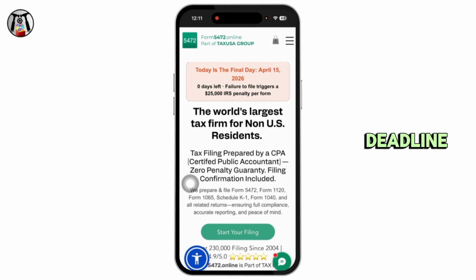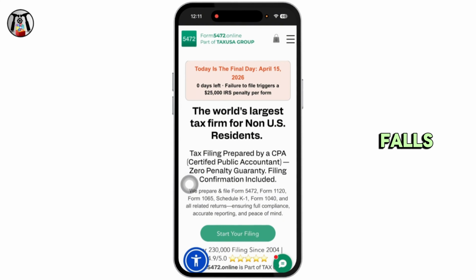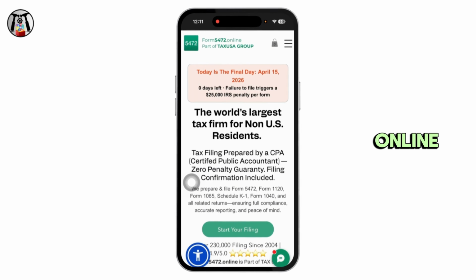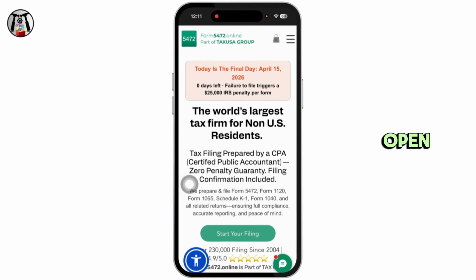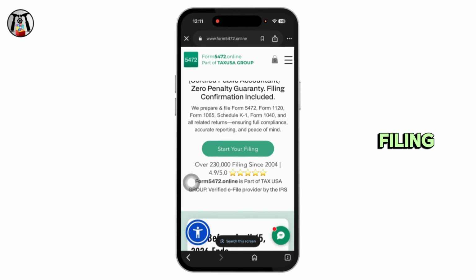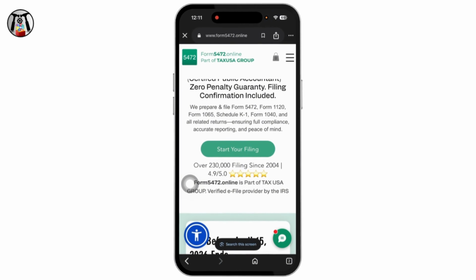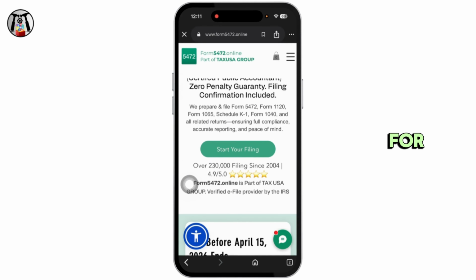However, your exact deadline can sometimes change if it falls on a weekend or holiday. So if you live in a specific state with different tax rules, to check your exact deadline online, the easiest way is to visit the official IRS website. Just open your browser and search for IRS Tax Deadline 2026 and click on the official IRS page. There you'll see the updated filing deadline for federal taxes, including any extensions or changes for the current year.